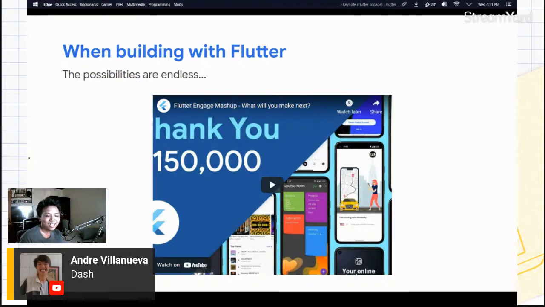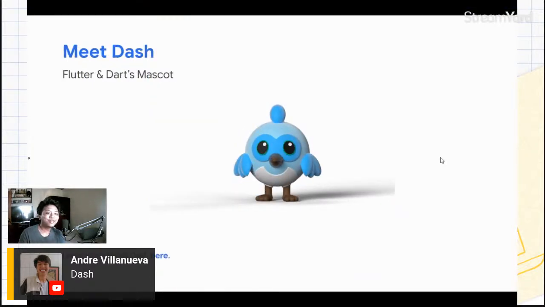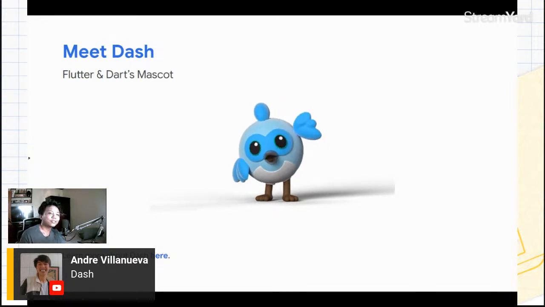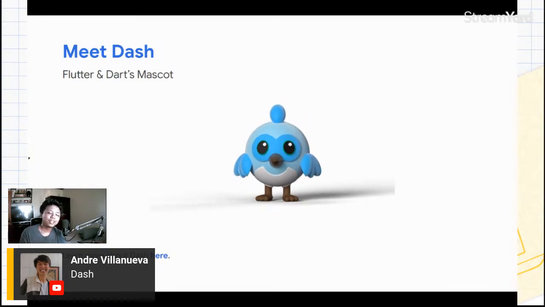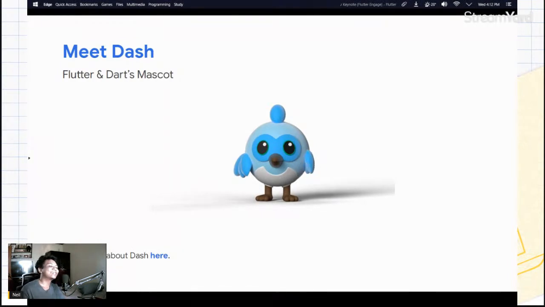Umabol si Andre. Sabi niya, Dash. Definitely, tamang-tama ka. Actually, we revealed his name way back in February. So, Dash will be accompanying us with our Flutter Festival here in PLM for the whole month of March. And Dash is actually the Flutter and Dart mascot na. So, yan. Definitely, sobrang cute niya, no?